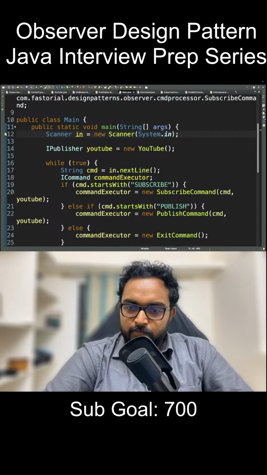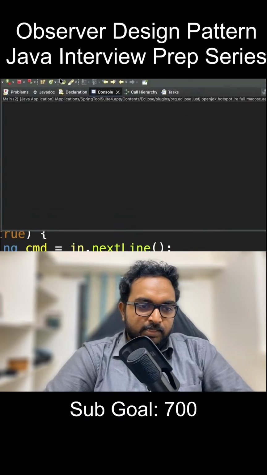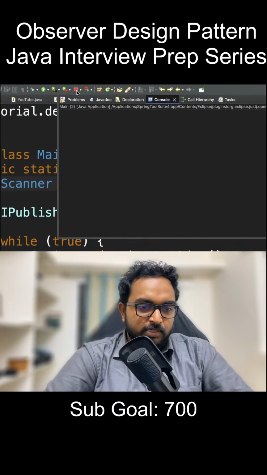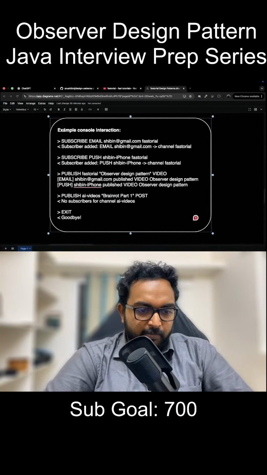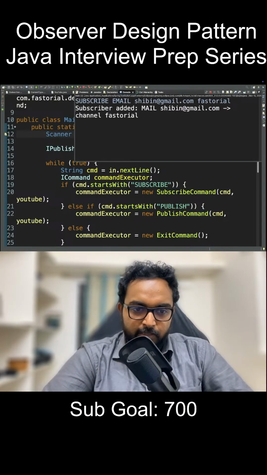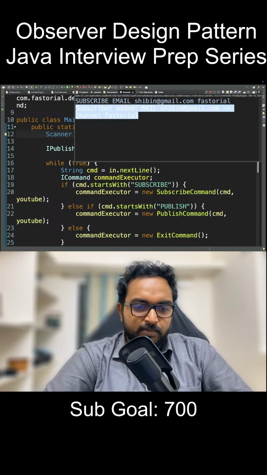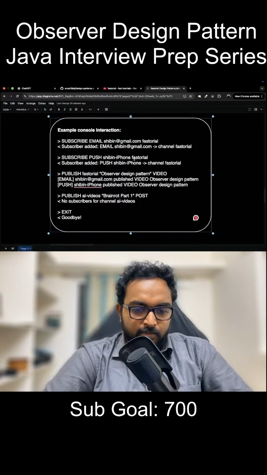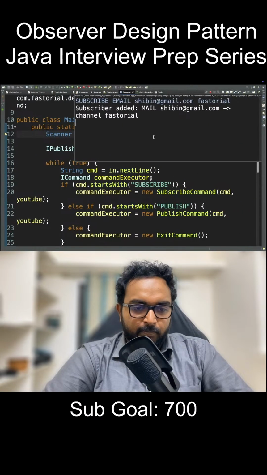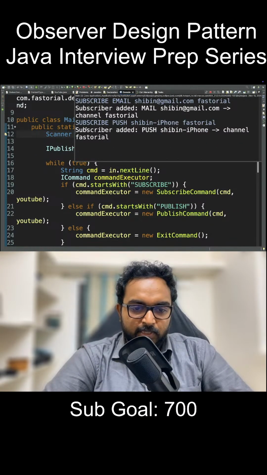So the application is running. It's not showing anything, but if you see the stop button, it means that it's running, and it is waiting for my input. Let me paste this first thing here. Paste, enter. You see, you got a message saying subscriber added. Next, let me take the next command, subscribe push, and paste it, enter. It says subscriber added for push Shiban iPhone, done.